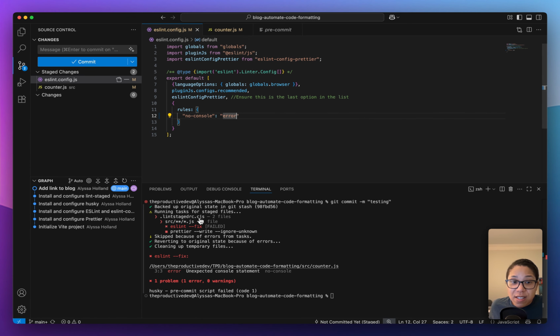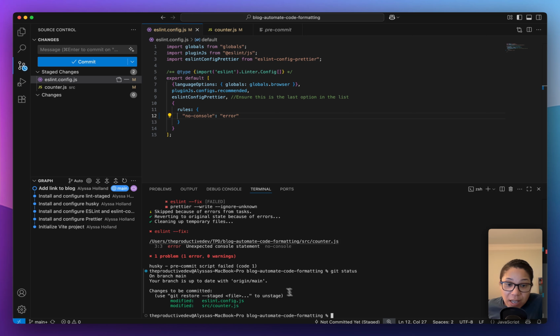And so what that does is it kind of stashes your changes and checks them. If there's an error and it can't fix it, or there's something that needs to be resolved and it can't automatically fix it, it will fail the commit. So notice that if we do a git status, we still have these files staged and they were not committed. So as you can see, this is a nice way that on these git commit hooks, you can really get some power here and ensure that the code quality standard is upheld.